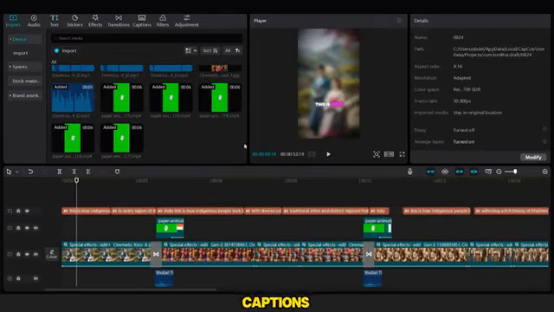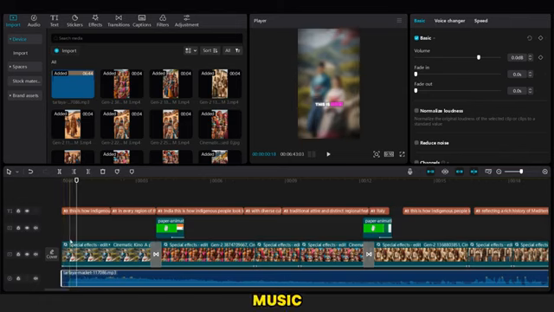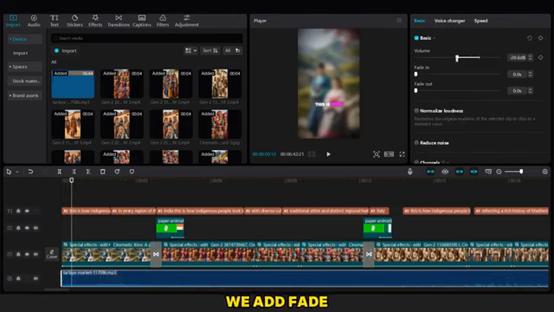After we finish with the captions, now we go to add the background music. You can see we cut it and we add fade out and fade in to it.